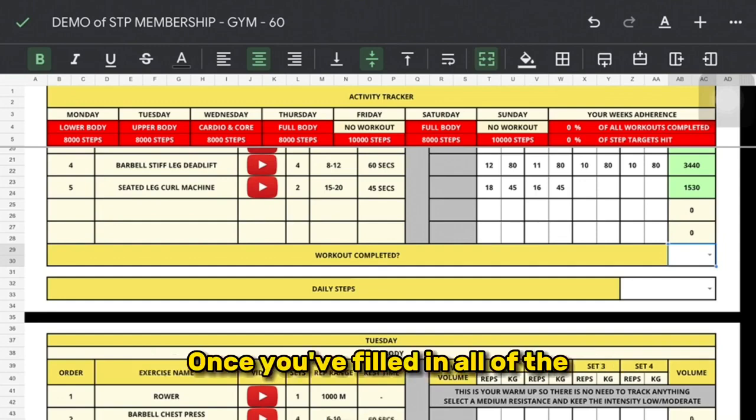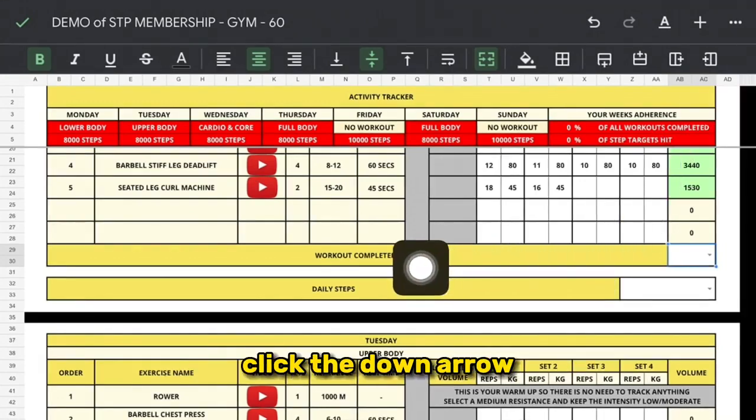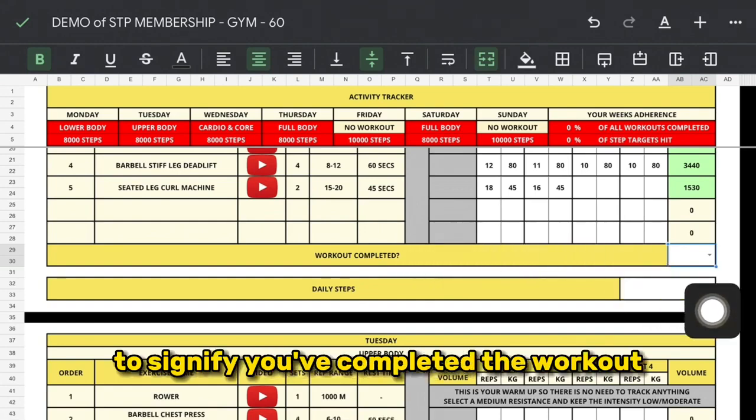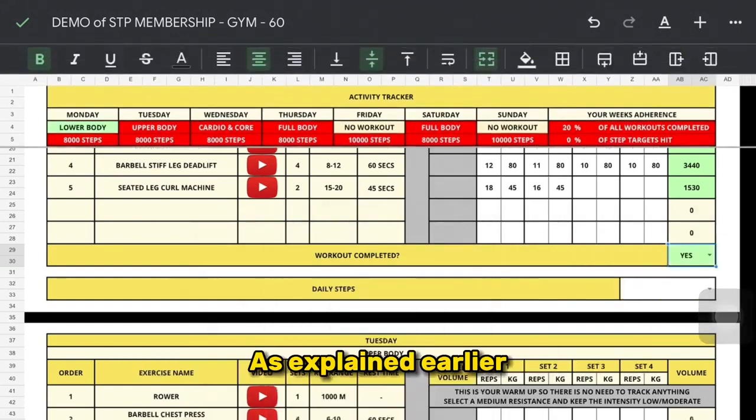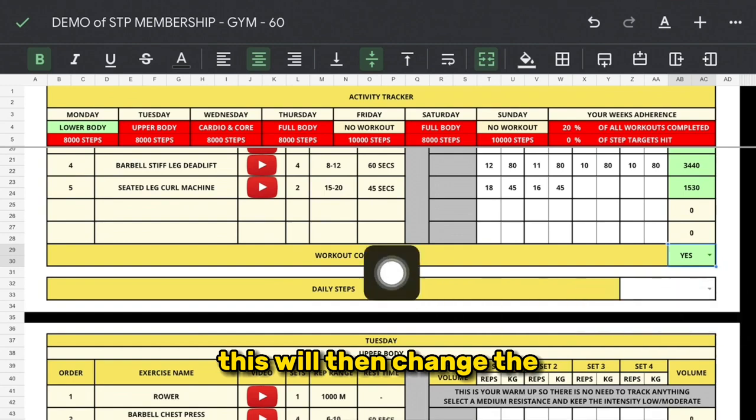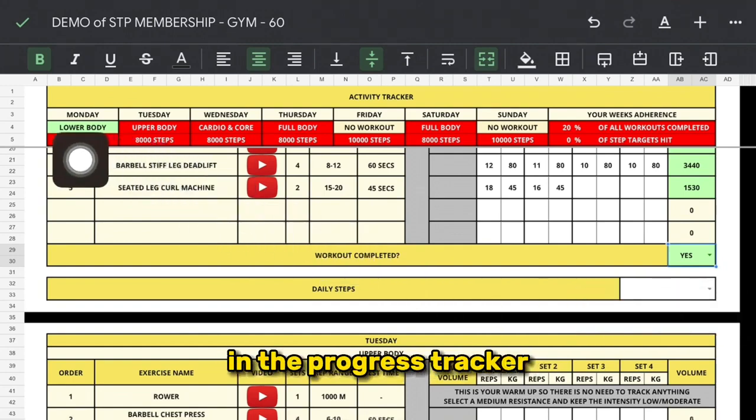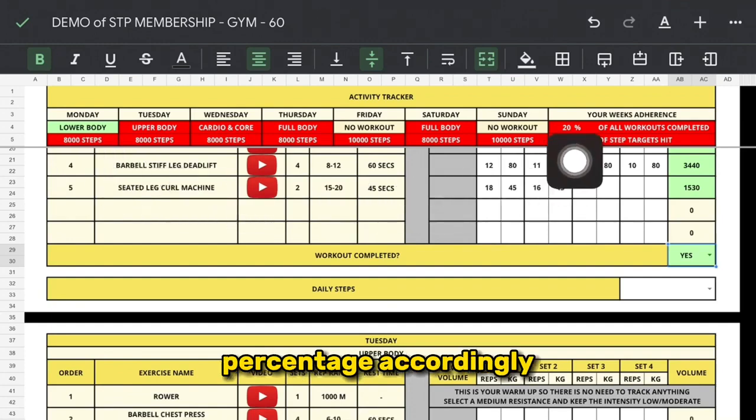Once you've filled in all of the white cells with your training stats, click the down arrow and select Yes, to signify you've completed the workout. As explained earlier, this will then change the color of the corresponding workout in the progress tracker at the top of the tab, and update your weekly training adherence percentage accordingly.